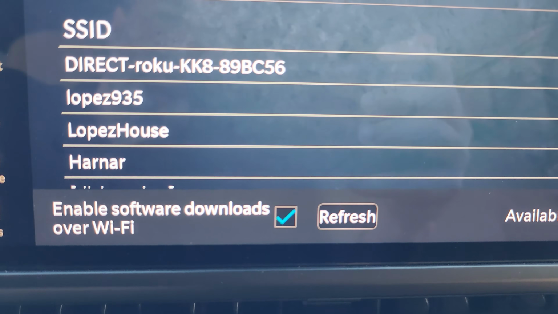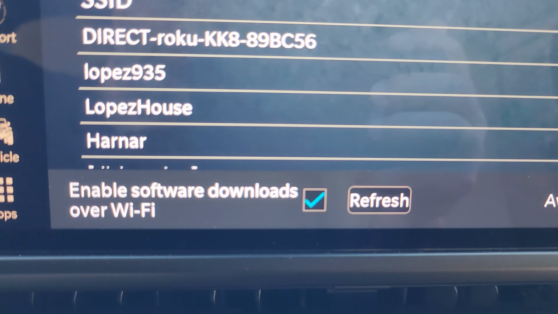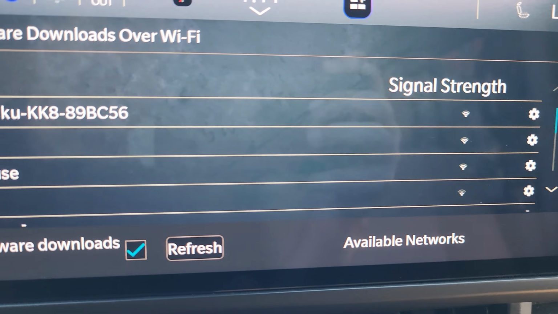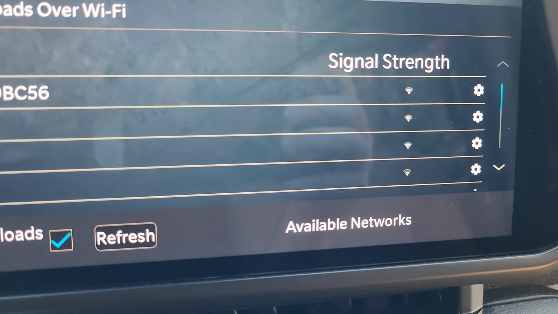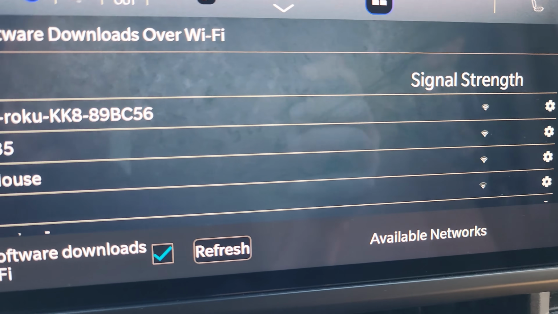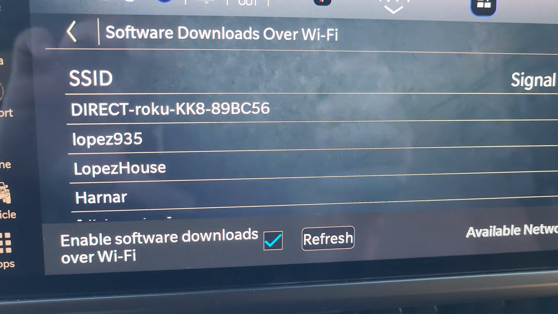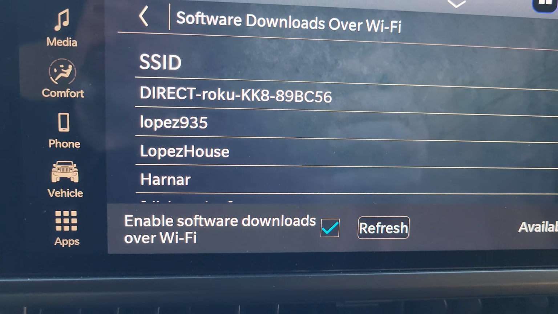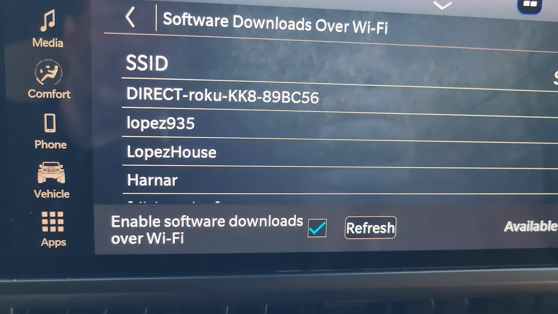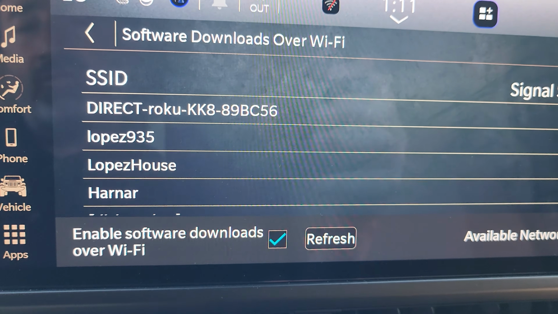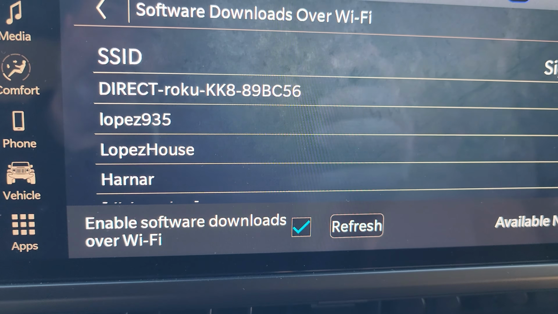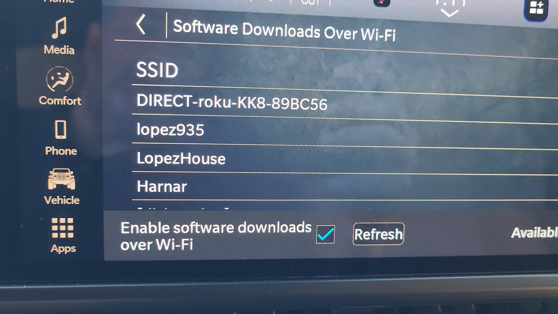You see there is a button called refresh and enable software download over the Wi-Fi, but you need to connect to your Wi-Fi, and you're seeing the signal strength. In the settings you have to make sure you connect your phone to the Wi-Fi, and after your phone is connected to your home Wi-Fi or whichever Wi-Fi, if you are at work or somewhere, click refresh with enable software downloads over Wi-Fi, and it will look for a software update and it will update the software.